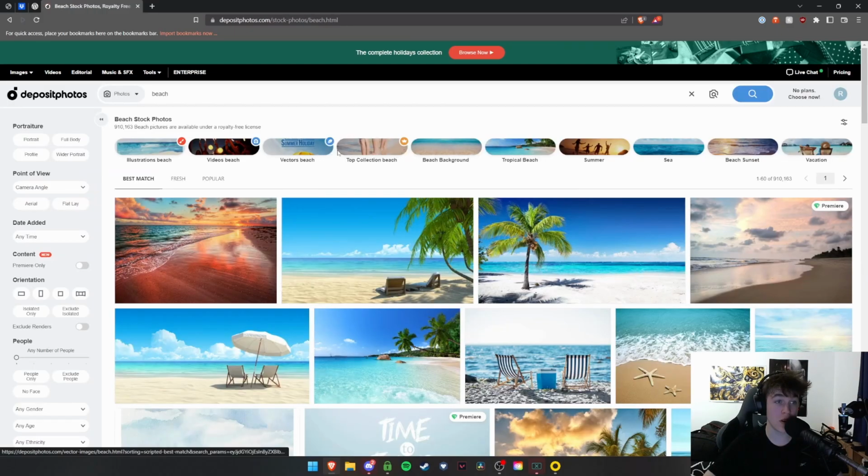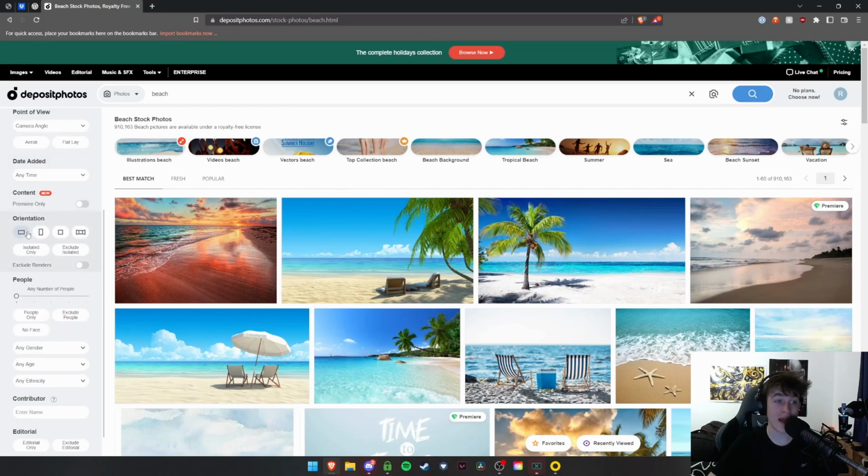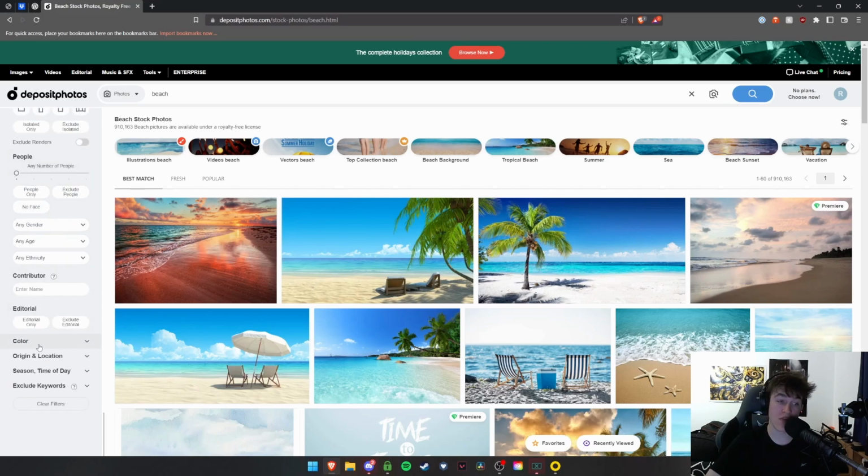If I put beach in, it will give us a few different categories this time. You have portraiture, you have point of view, date added, and then very similar thing. You also have the orientation this time round, along with the color, origin and location, season and time of day. So there's a few different things that vary from images to videos to editorials, but in the end, it's very, very similar and very, very intuitive.